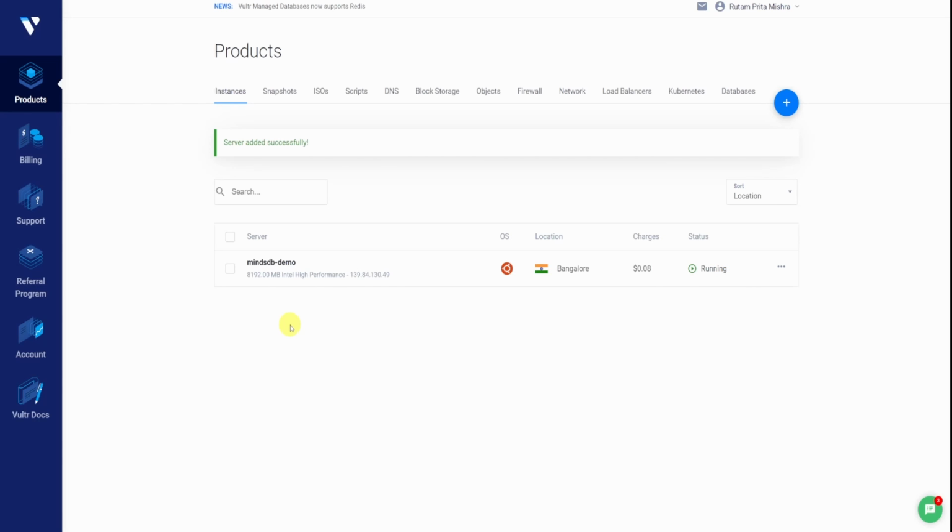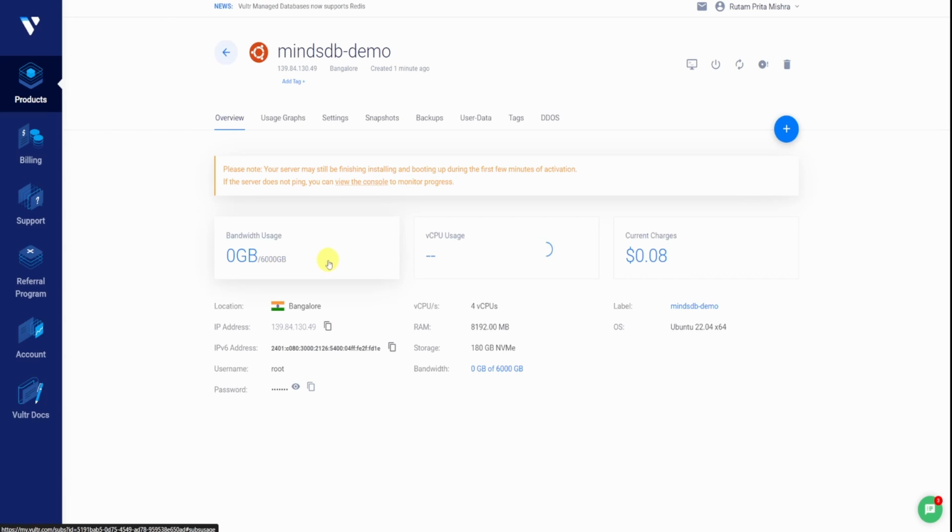Okay, so as you can see, the status is running now. So what I will do now is I will simply click on the name of the server and it should open the server details page. So this is how the server details page looks like. Here we have a simple warning saying the server may still be finishing installing. So let's wait for a while and then we will start with the steps.